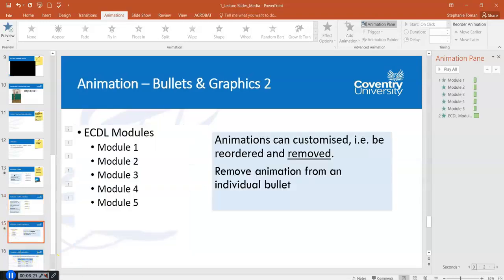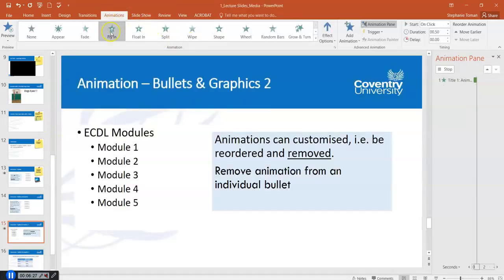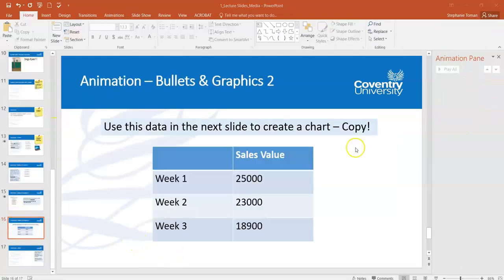So bullets and graphics. If you've got animation on a title like that, and they asked you in the test to remove just that animation, you would just go up to that, click on delete, and it's disappeared. You won't affect the other animation. Okay, so animation continues. We're going to look at doing it to a chart that we can create.